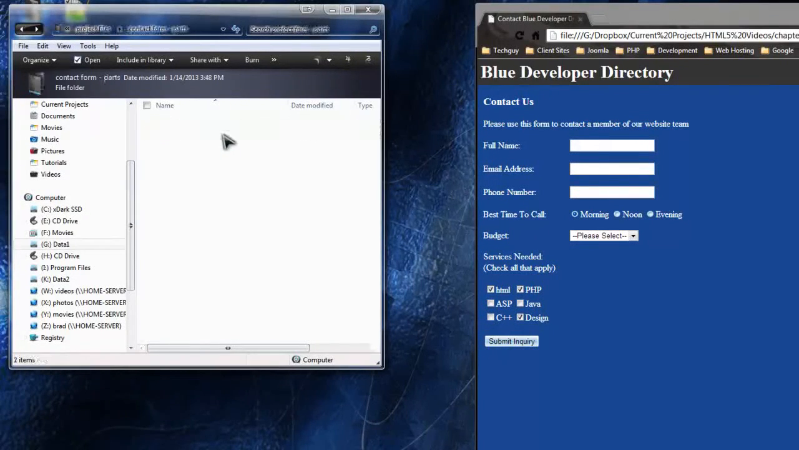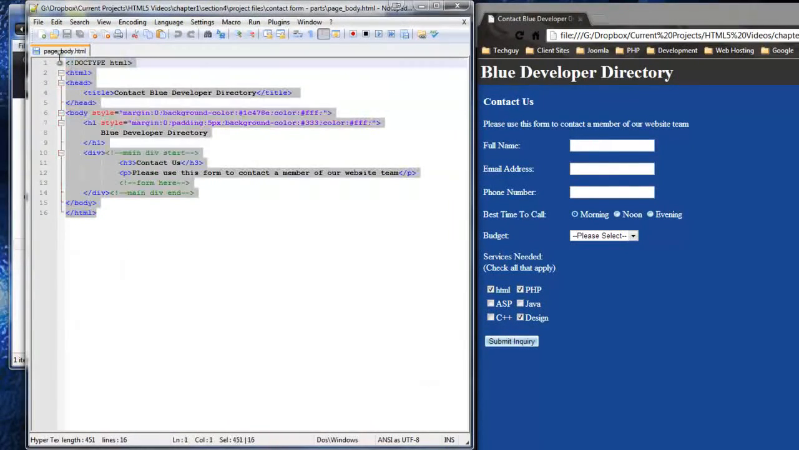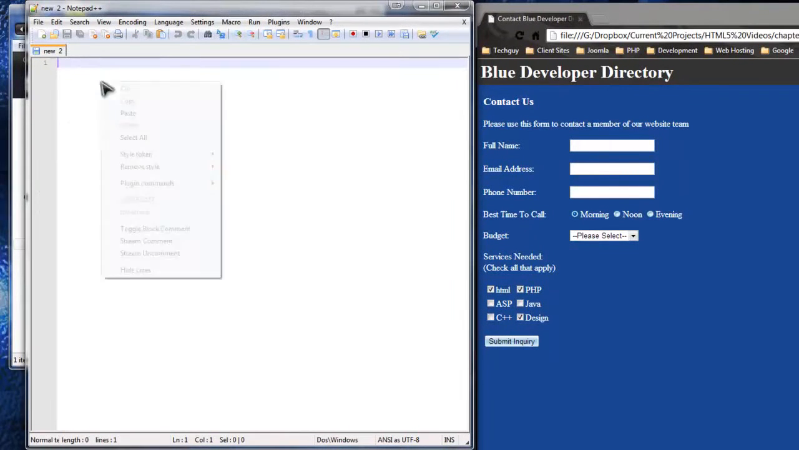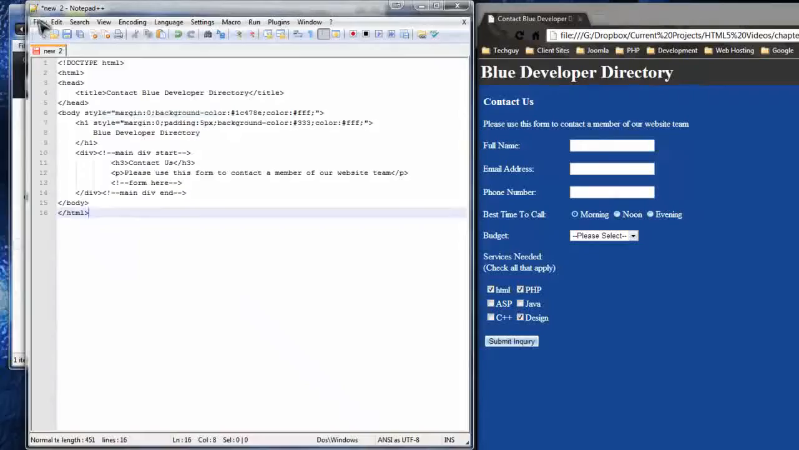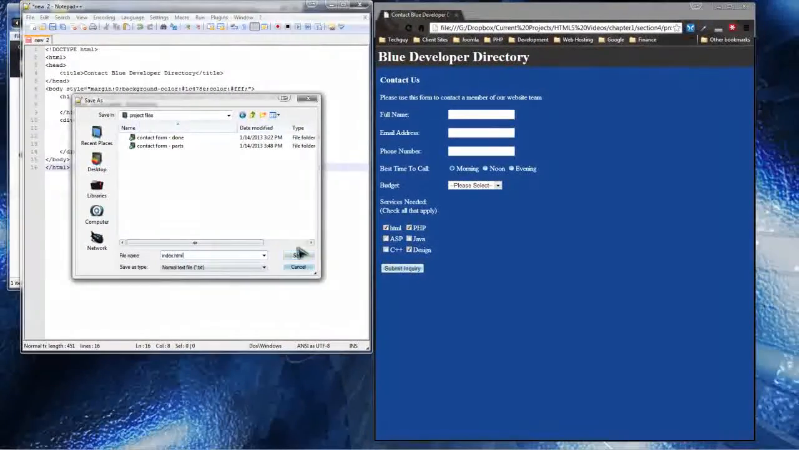What we're going to do is go into the parts folder and the page body HTML, grab that, copy it, and open a new file, paste it, and I'm going to save it as index.html. And you won't have this file in your folder. You can go along with the video and create it in the project files folder.